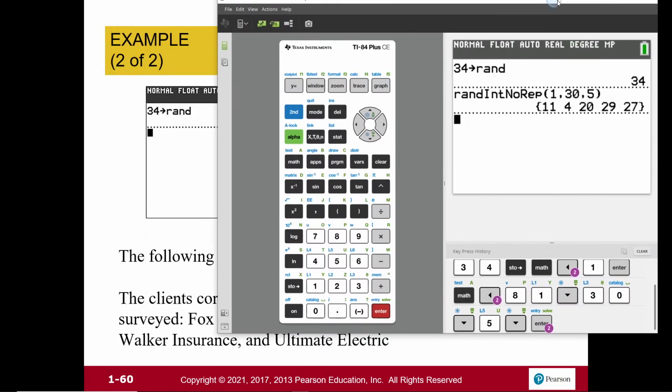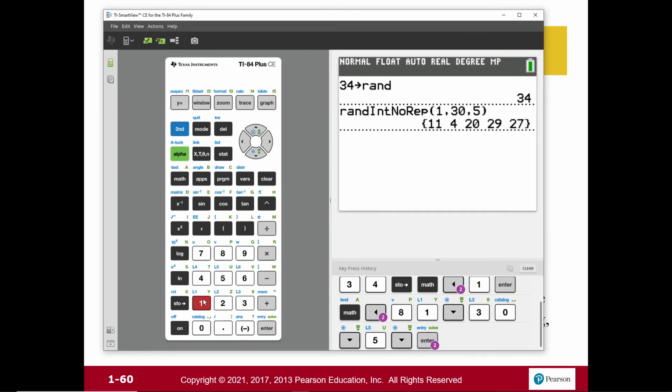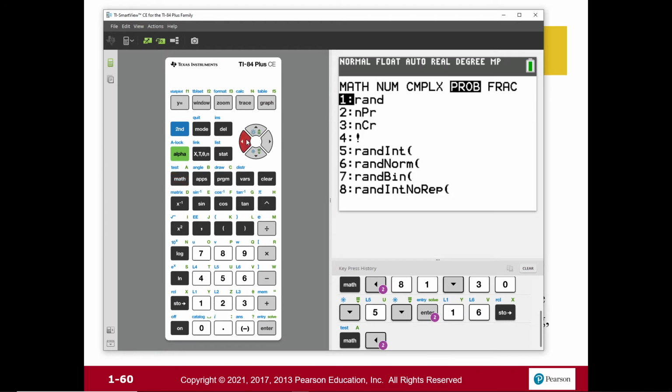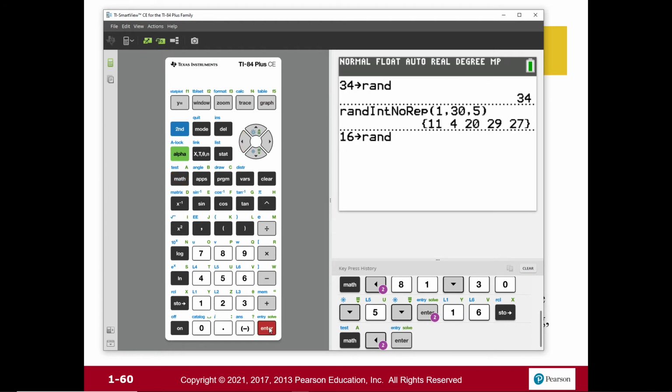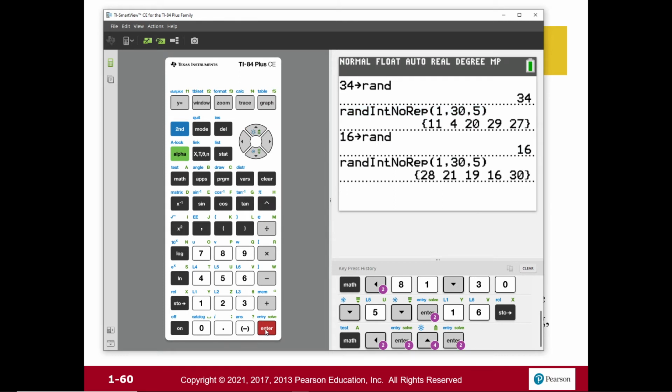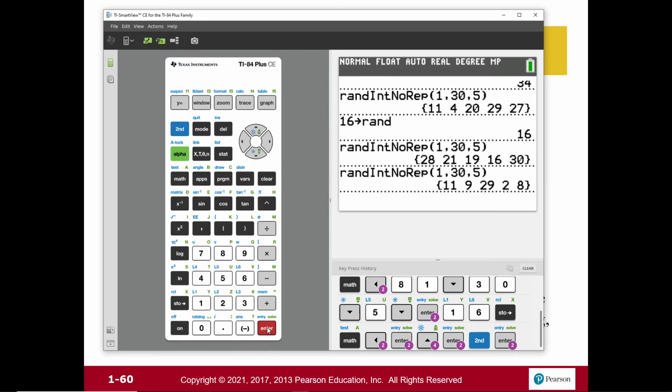Now, what if we had used a different seed? Like, what if we use 16 goes into rand? And then all of a sudden we decide to, let's see, we have an entirely different set of random numbers now. Okay.